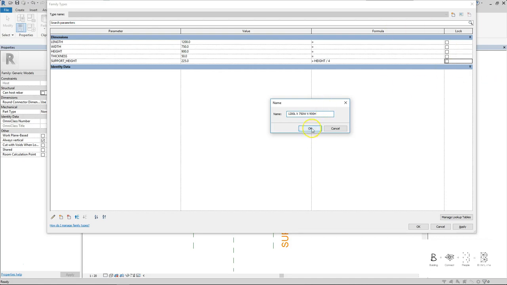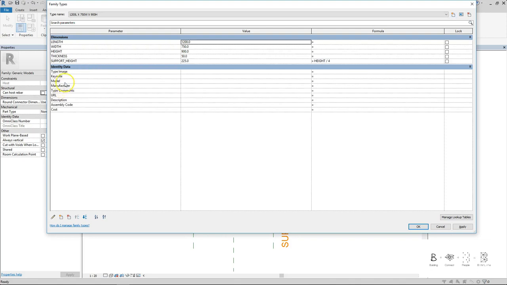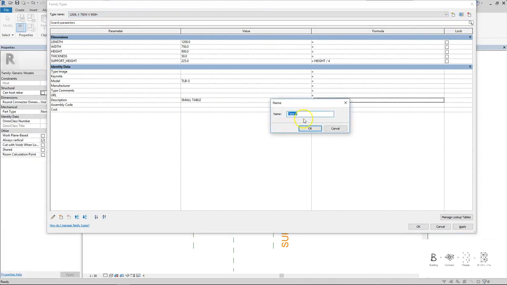Press the OK. And under identity data, you need to use a model. That will be TLB-S. And let me see what else do we have here. Description is small table. Okay, and there are actually two sizes that you can save in Revit. So a new type, and the next type will actually be 1500 in length times 900 width times 900 height.